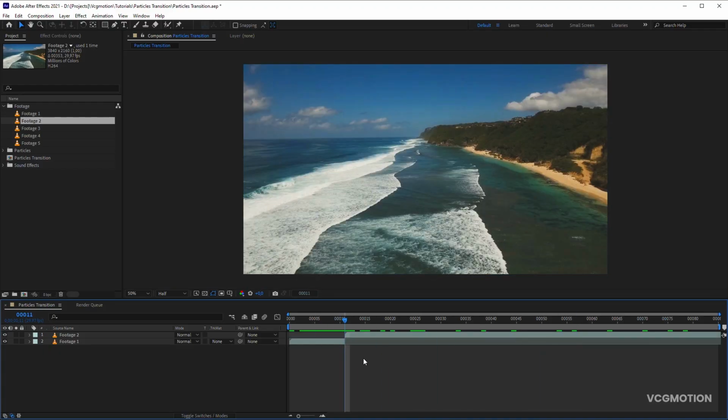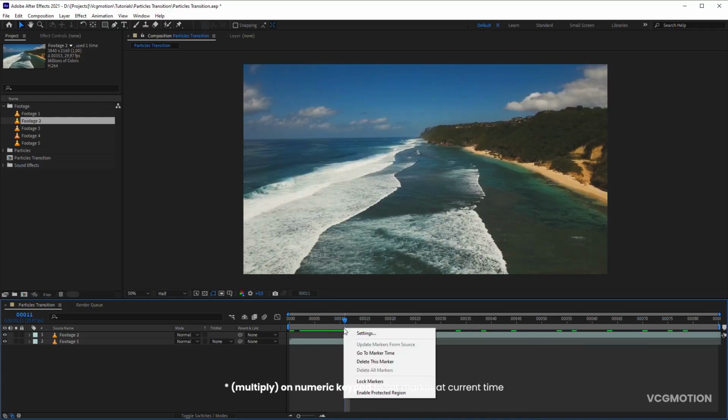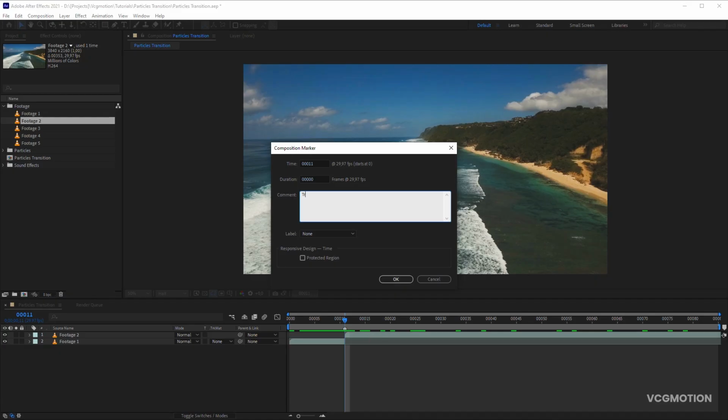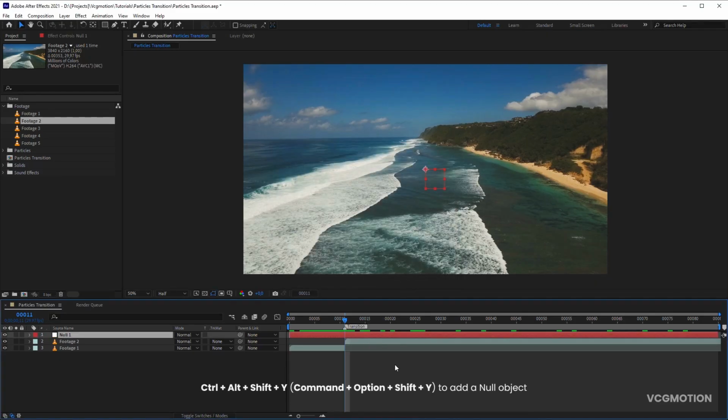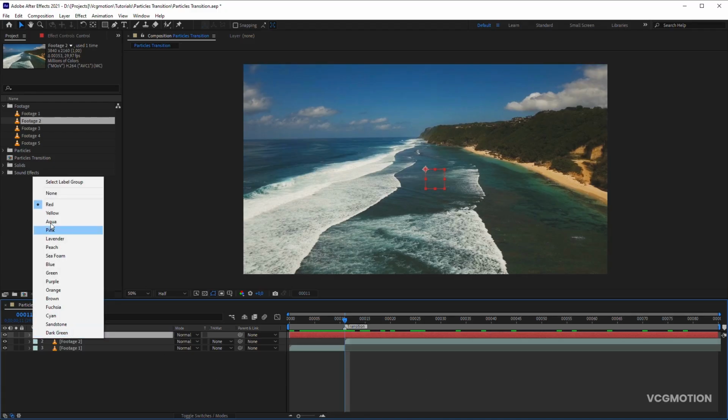Next, I'll deselect the footage and add a composition marker. Thus, when we add this comp to another one, the marker will show where the cut is. Let's add a null object. I'll call it Control. We'll stack all the transition settings there.